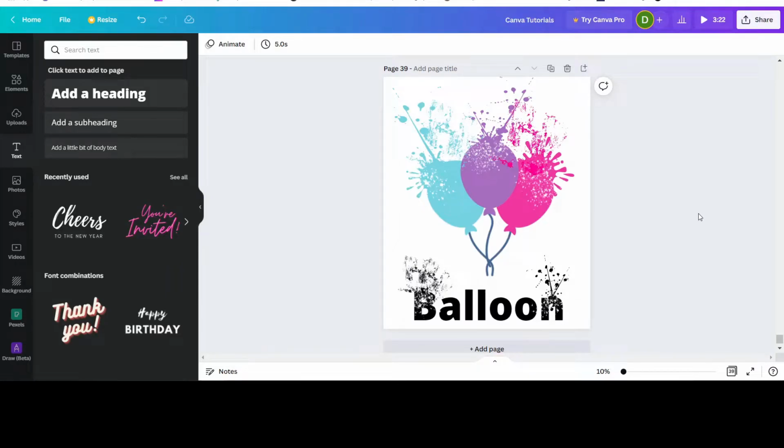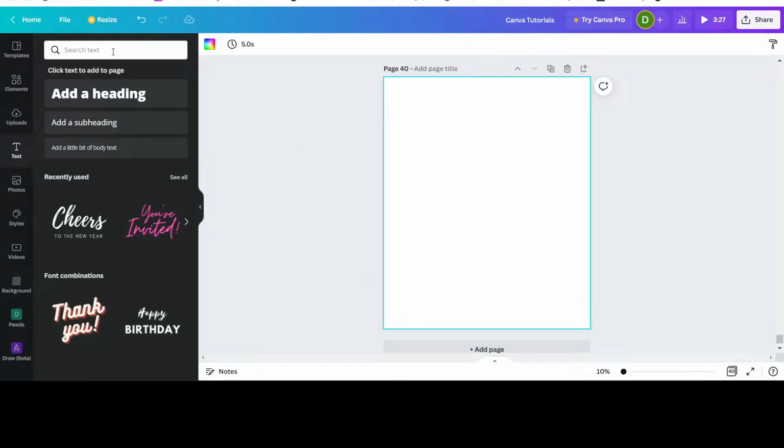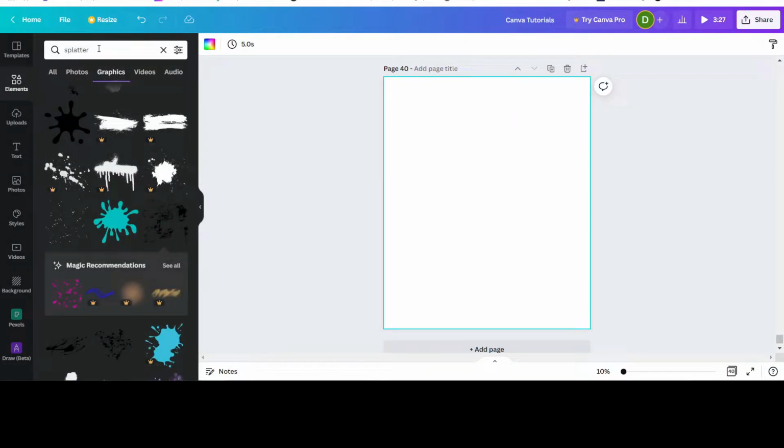Hello everybody. Today's tutorial will be how to create this splatter or shatter effect. You can do it to images or you can do it to text, even text as well. So let's start. We'll add a new page, and first of all we need some elements.